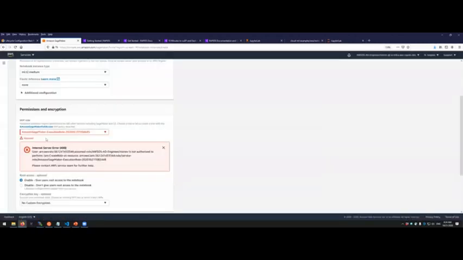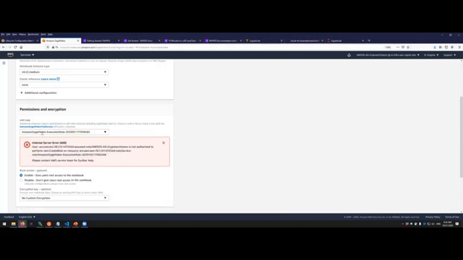So go ahead and, in my case, I can't do that because I'm using a Rapids engineer account. But in your case, you should be allowed to click on create a new role.